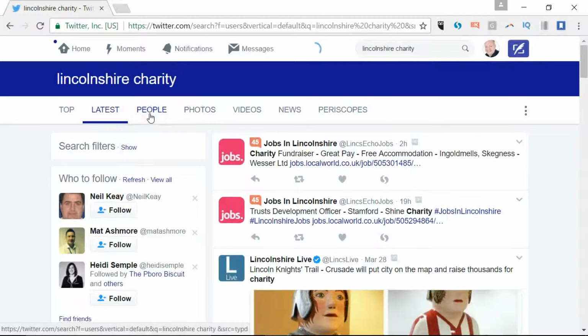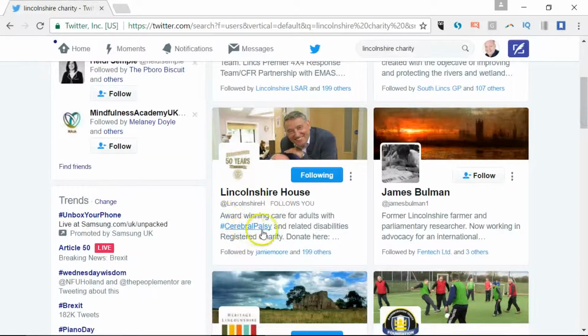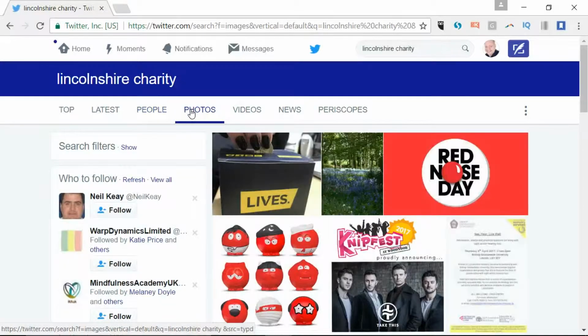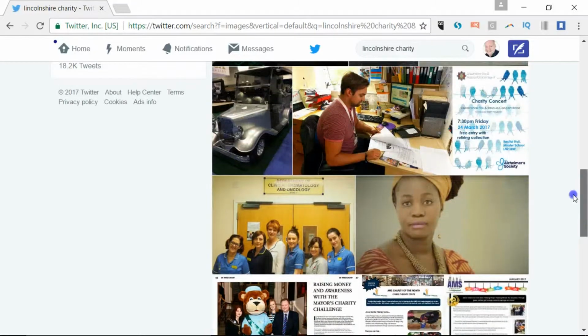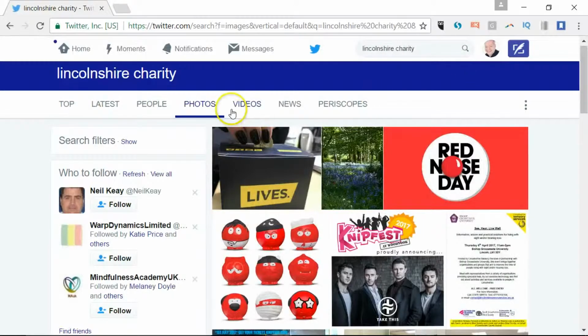Then look at people. So anybody who's got the words Lincolnshire charity or both the words in their biography, so Lincolnshire River Trust, there's another charity, yep. So you might want to follow some of those accounts. You can see any particular photos or videos that stand out. Again, Lives is a local Lincolnshire charity, I know, and you could just click on the individual one to see the details. Okay. Videos, news, periscopes, that's the sort of live video stuff that's going on right now.